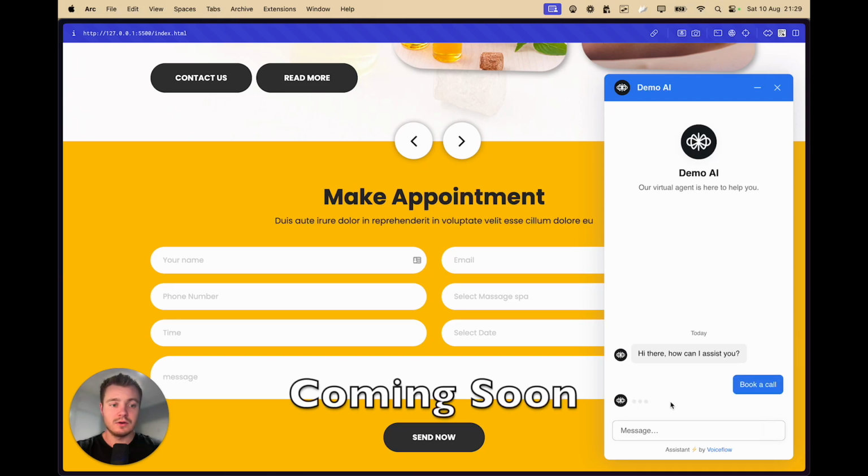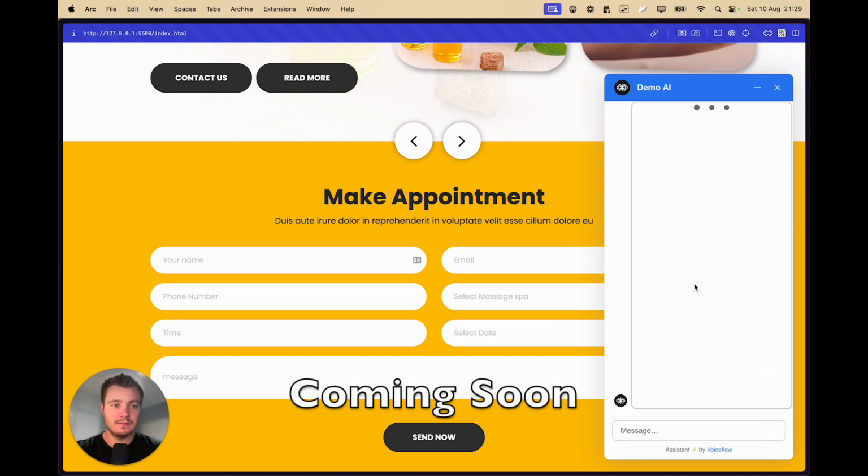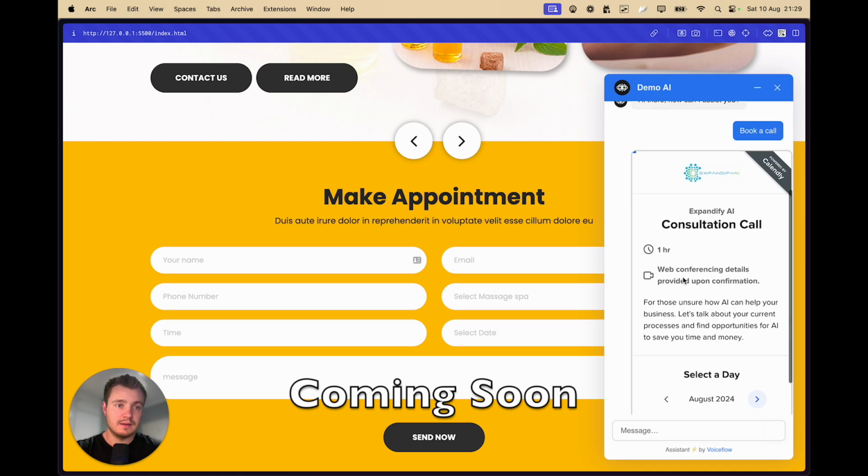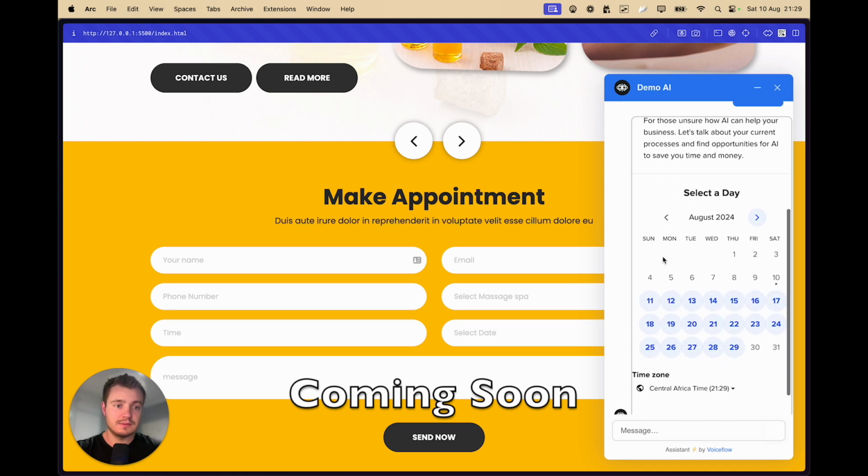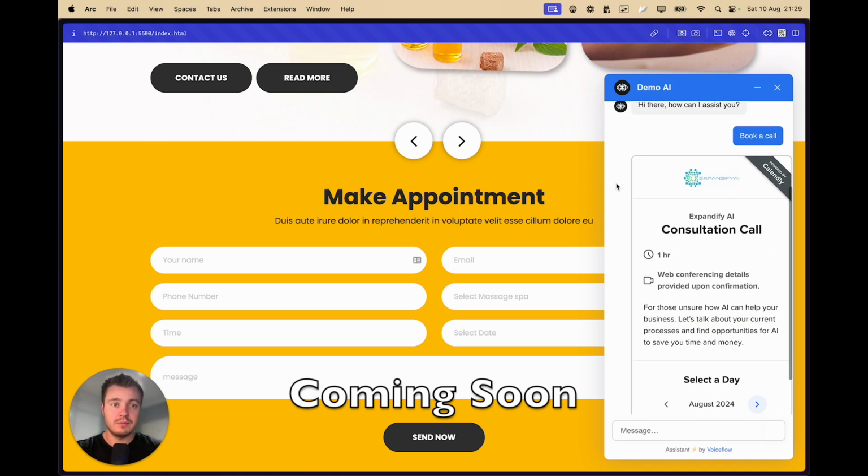And let's click book a call. So as you can see, this already looks much better. There's no gray border around it. There's more space for the Calendly embed.